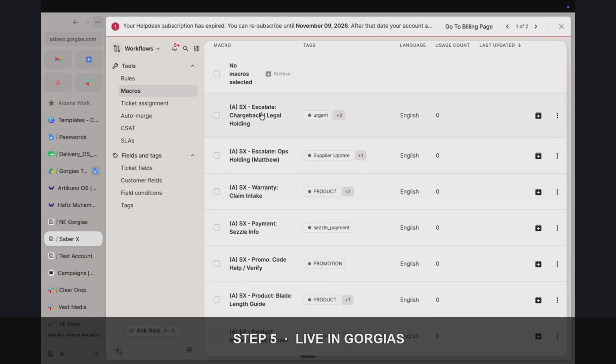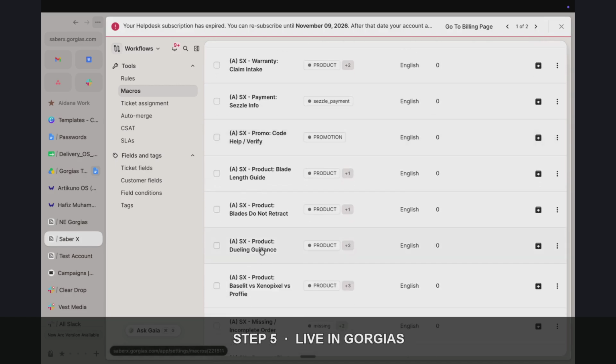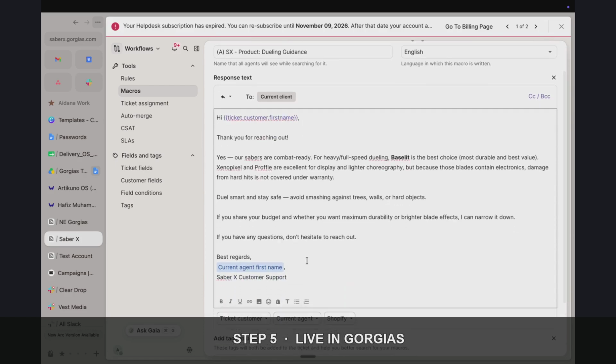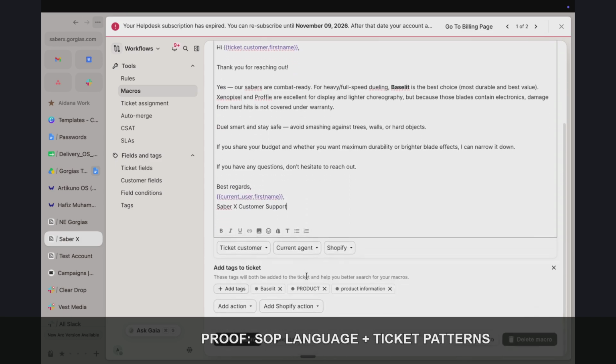Step 5, back in Gorgias Workflows, Tools, Macros, the A prefix macros are live. Open 1. Customer first name is a variable, recommendation language from the SOP, intent coverage from the ticket clusters. That's AI built from history and policy, not a generic ChatGPT pack.